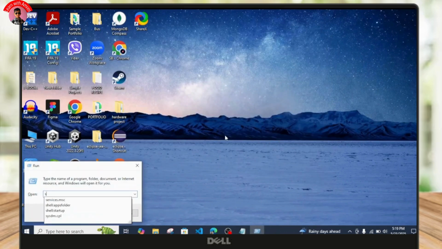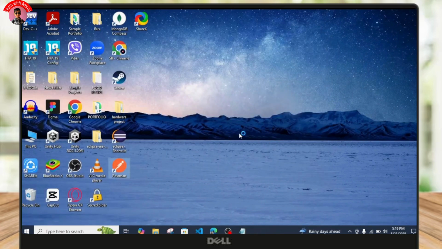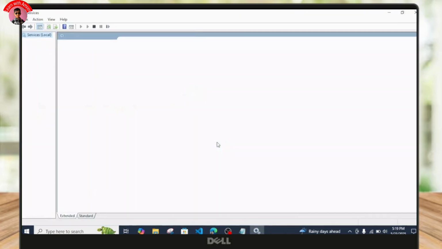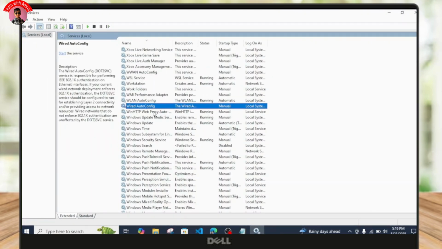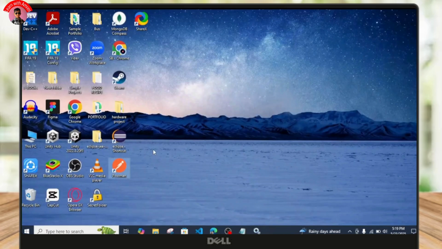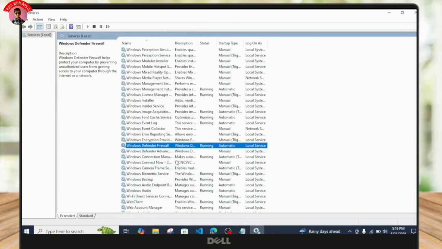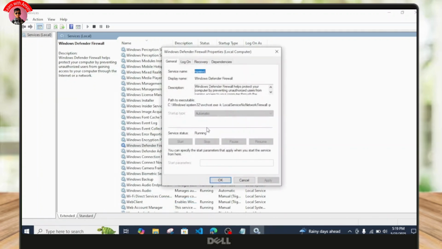Now simply search for services.msc by hitting Windows plus R on your keyboard, and you should be heading over to this page. You can also search for Services in the search bar. Just make sure to locate the option called Windows Defender Firewall. Right-click on it, click on its Properties and head over to it.